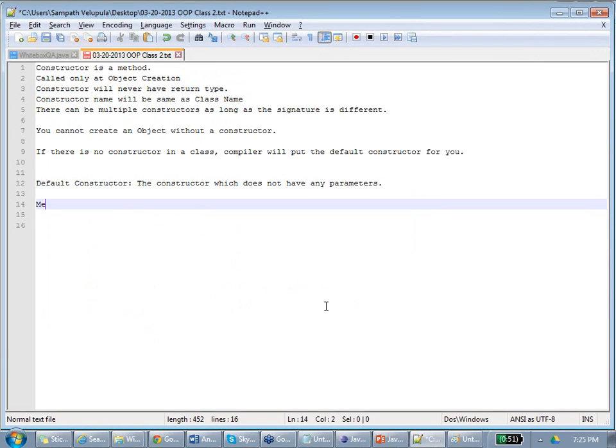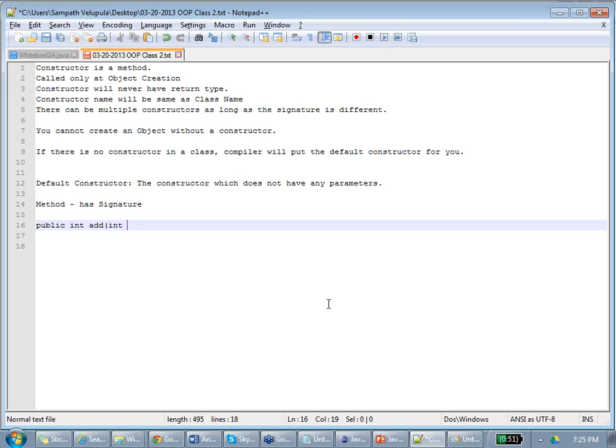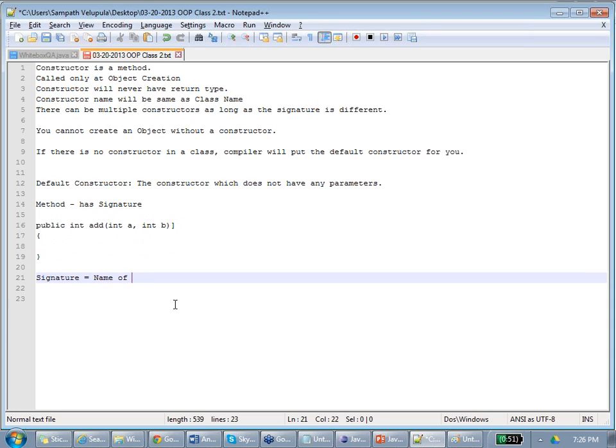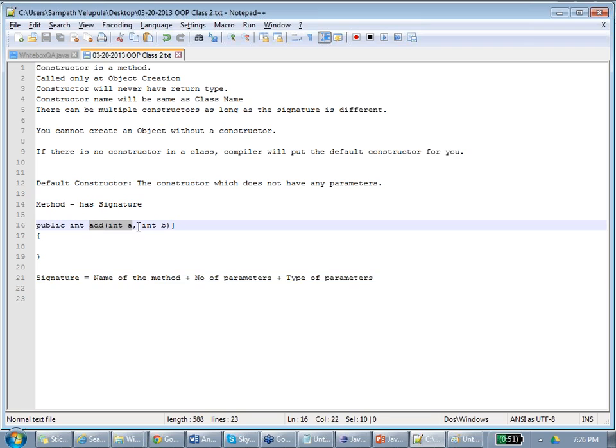If there is a method, the method has something called a signature. It's not a digital signature or anything. So what does the signature of a method mean? For example, let's say public int add(int a, int b). Do you see this? What is the signature of this method? Signature is equal to the name of the method, plus the number of parameters, plus the type of the parameters. This is the signature of a method.